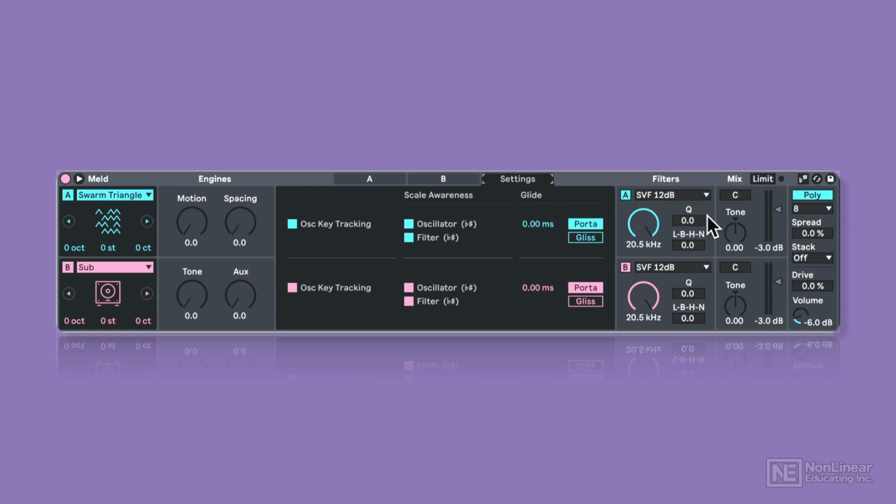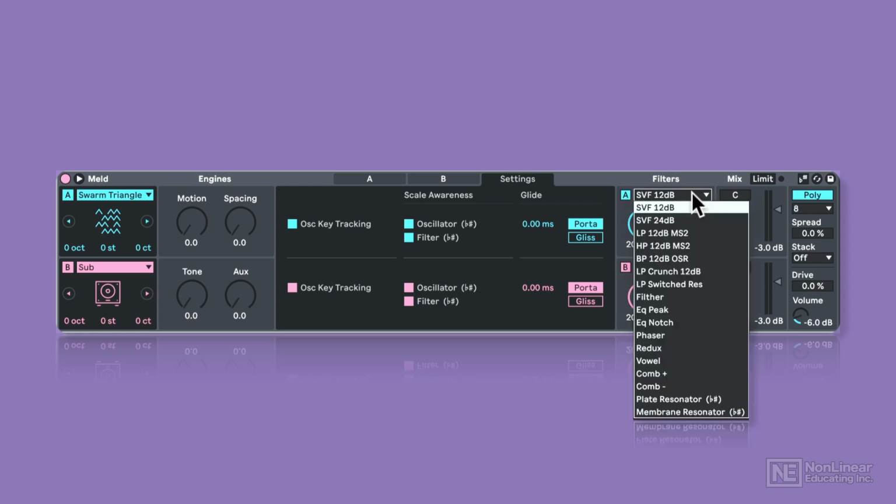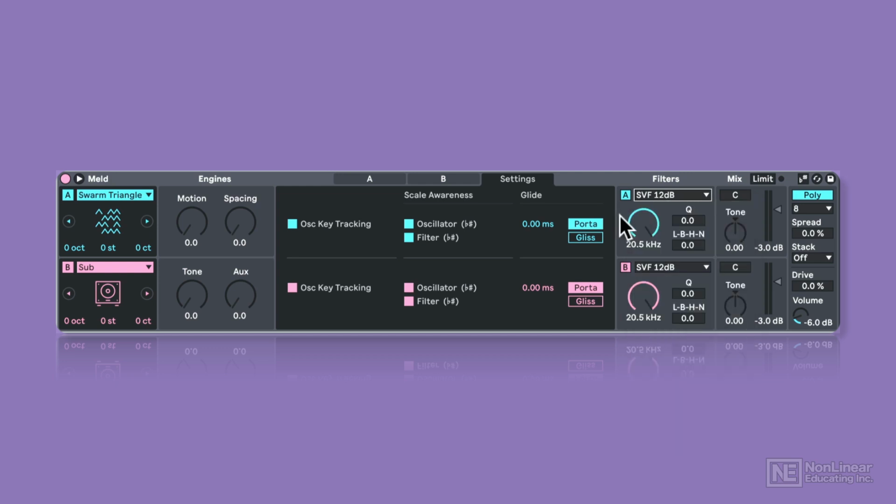Over here, we have the filter section. Again, two independent filters for the two engines. We can click on this drop-down list to select from all these different filter types. On the right here, we have the main amp section, level control, panning, and overall tonal shaping control here. And then finally, on this far right end, we have global settings like overall polyphony, stereo spread, drive, volume, and so on.